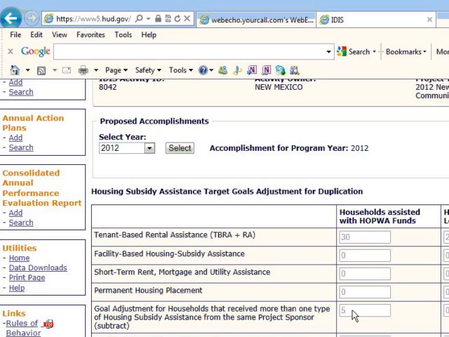The only data entry field here is a goal adjustment for duplication between project sponsors. An example of this would be you have 2 organizations that are both project sponsors, and they work together. One provides permanent housing placements, providing security deposits and application fees for households that will be moving into TBRA. And a second organization actually provides the TBRA service. And I would enter my adjustment for duplication here, and similarly, it has subtracted from the total bottom line.